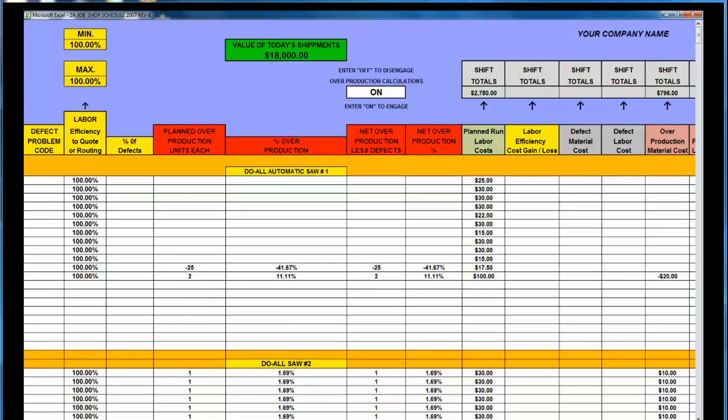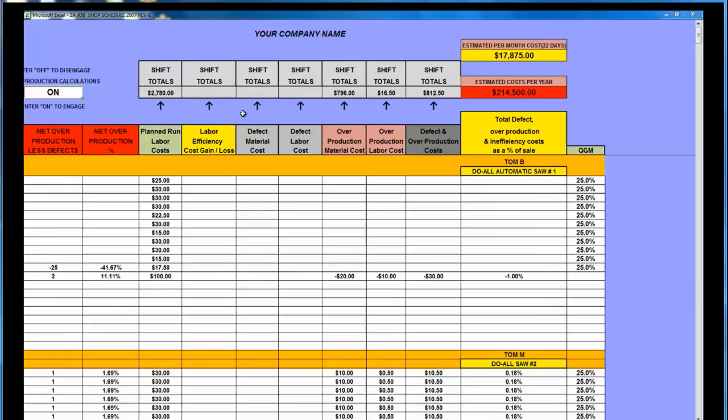At the same time, it's telling us that based on the quotes that we've done in the past on the part numbers that we've scheduled to run, we have $2,780 worth of planned labor cost. So far we have $796 worth of planned overproduction material cost and $16.50 worth of planned overproduction labor cost. So basically we've got $812.50 worth of additional costs over and above what we need to satisfy customer demand.